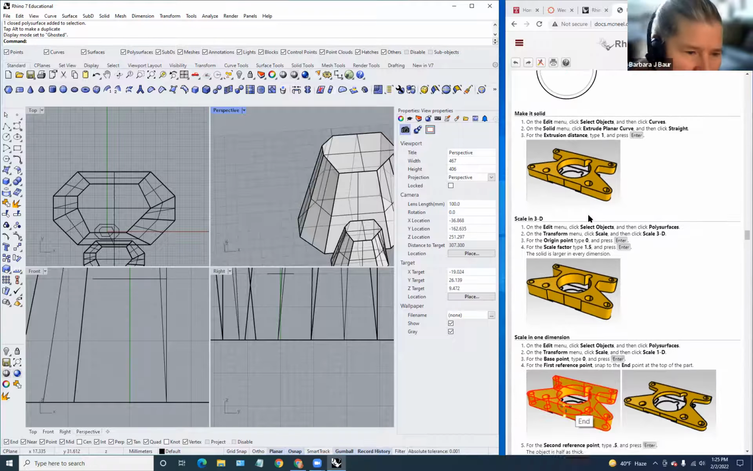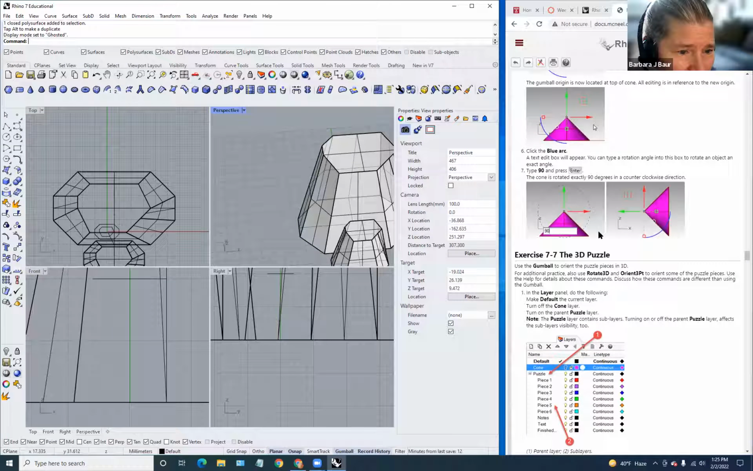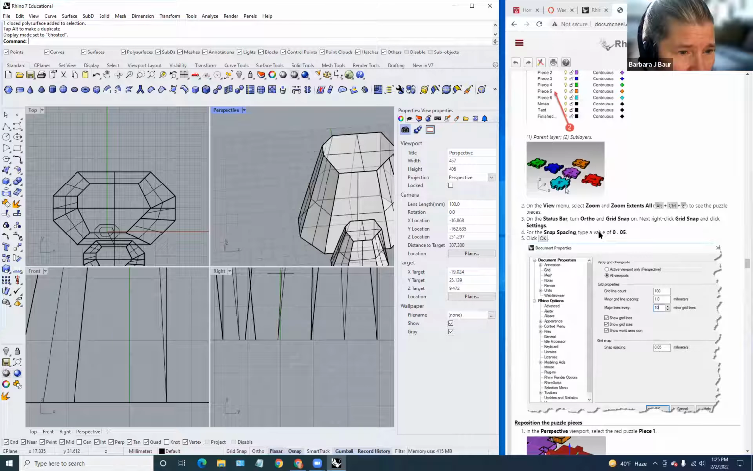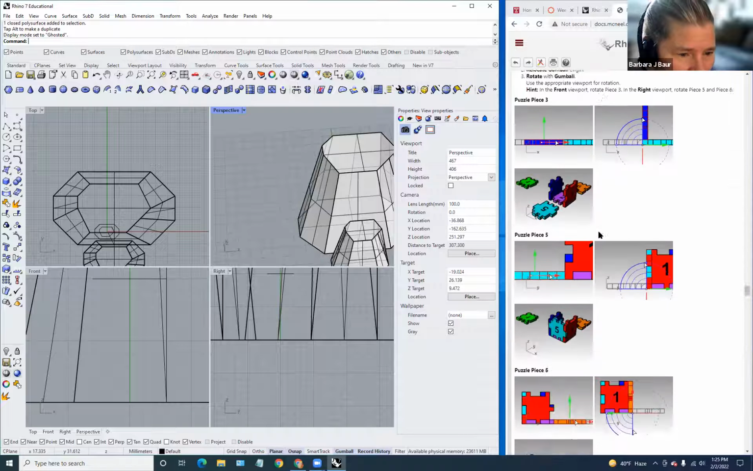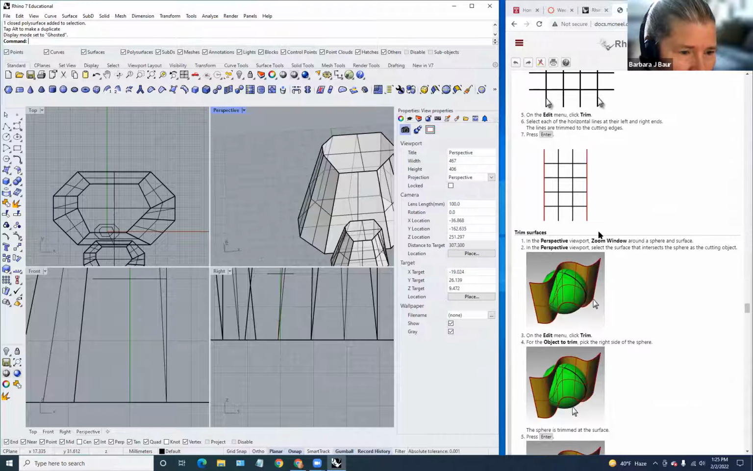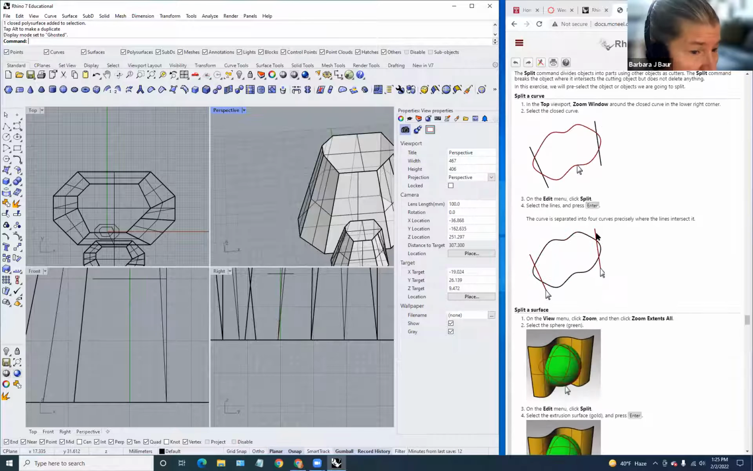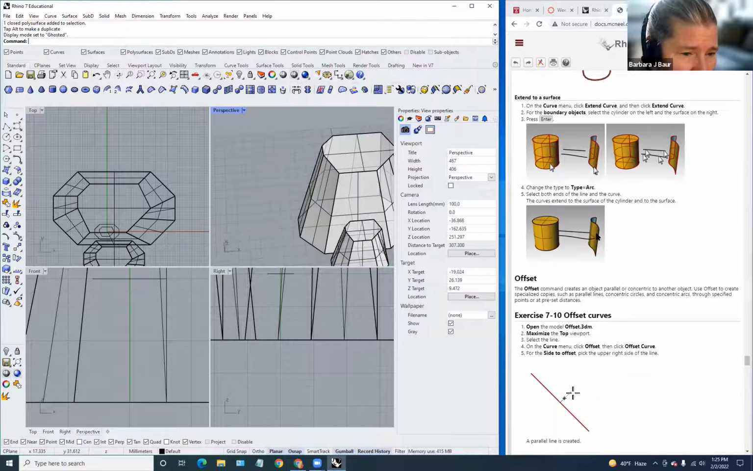All right, I'm going to stop there because then it has gumball. The next thing that you'll be doing is the 3D puzzle using gumball. This is really a fun exercise to do. Make sure you save all these, guys. We'll have exercise 7-8 with trim. Then we're going to do surfaces, a little bit with the lines.